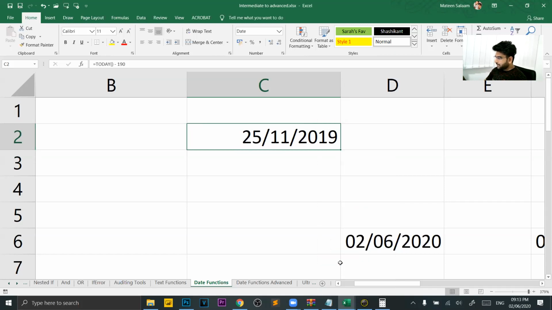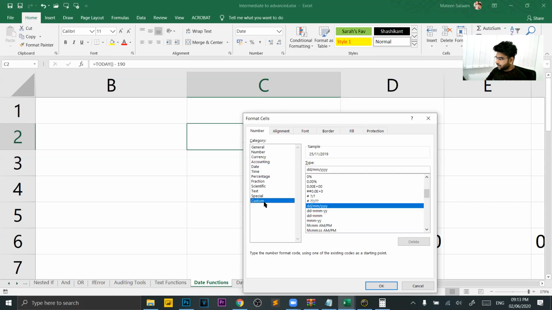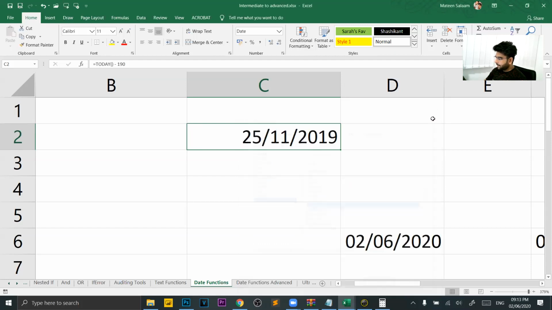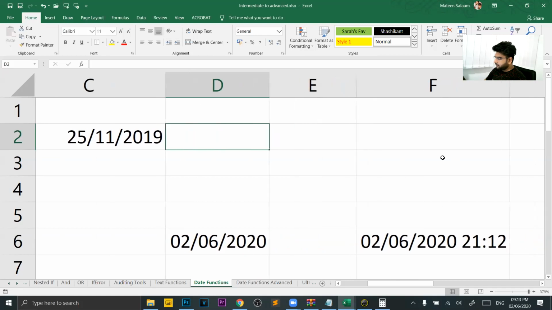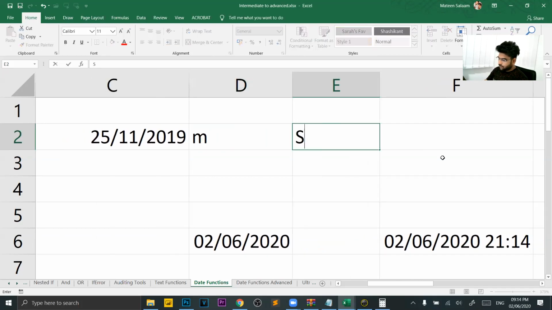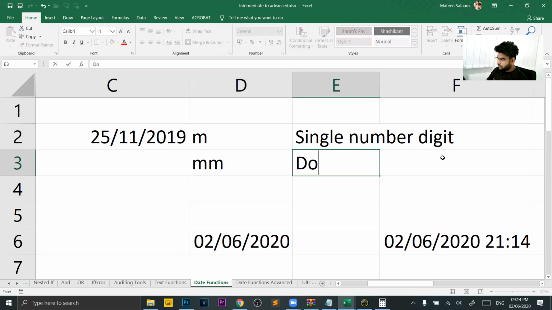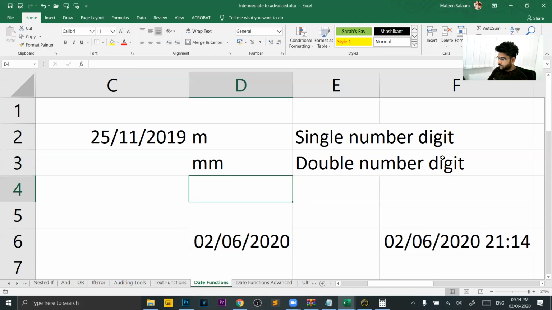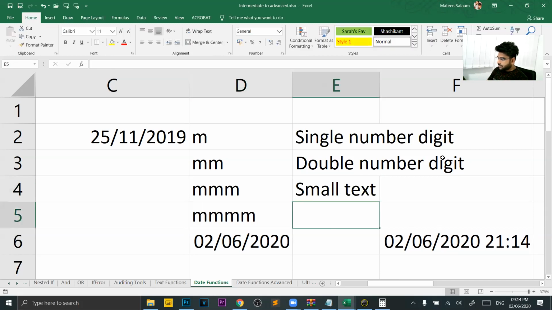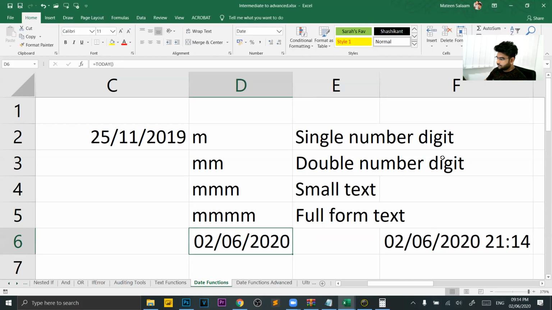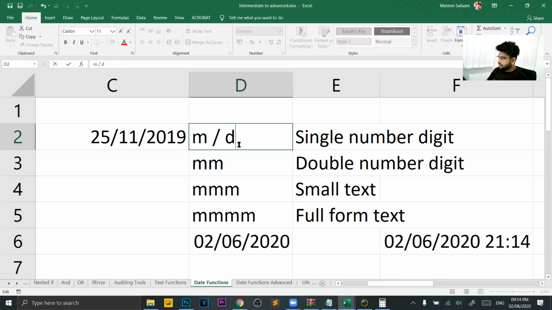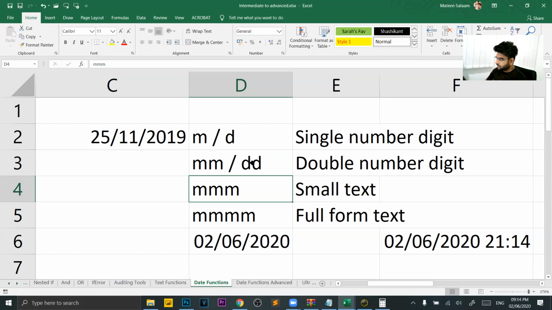After you click Format Cells, in the Format Cells option, you will go to Custom. In this Custom, you can change this by writing DDMMYY. Here, I need to explain what DDMMYY stands for. Single M stands for a single number digit. MM stands for a double number digit. MMM stands for small text. MMMM stands for full form text. Similar to D, it means the same. Similar to DD, it still means the same, the date in double digit format.